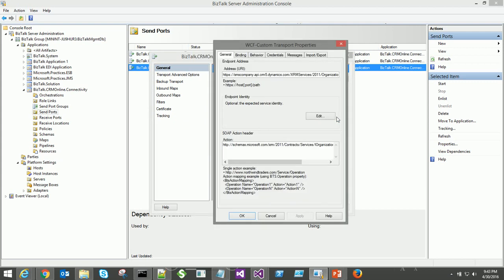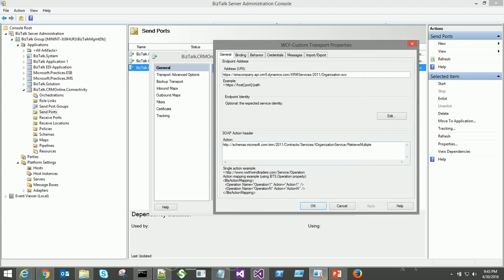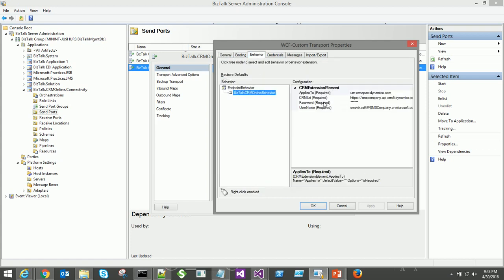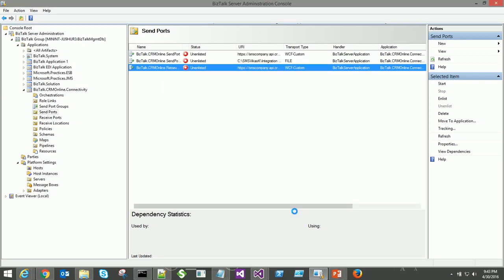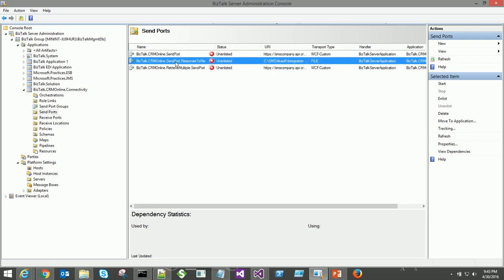And this particular send port is only to invoke one operation, called retrieve multiple, for this demo. We will be using this send port in later sessions with the orchestrations, where the operation will be available to invoke. So go to the behavior section and update the password. Do not try this password; this is the old password. Click OK.